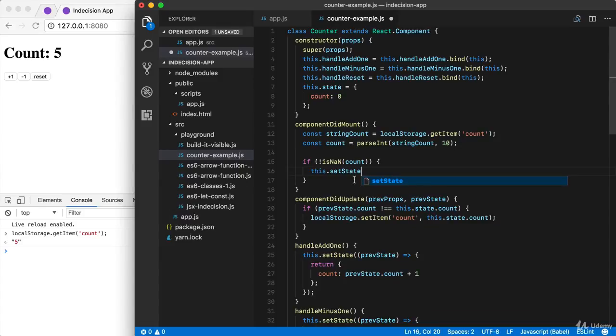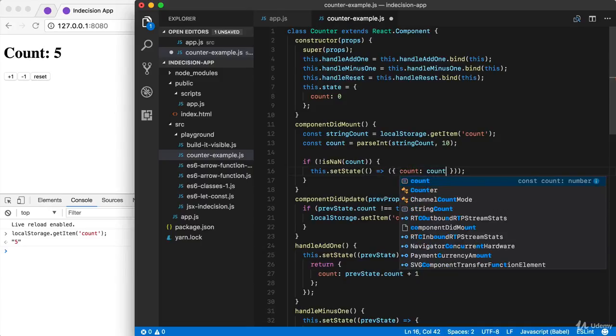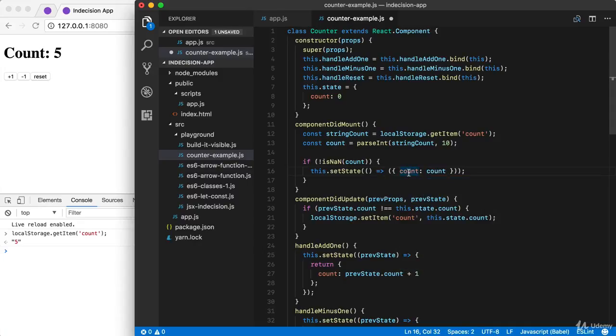So this.setState, passing in our updater function. We don't need access to the previous state. We already have the value we were trying to set. And we are going to implicitly return an object by wrapping it in parentheses. Right here, setting count equal to the count variable. And we know when we have an object property whose value comes from a variable with the same name, we can just use the shorthand syntax like this. Let's go ahead and save counterExample.